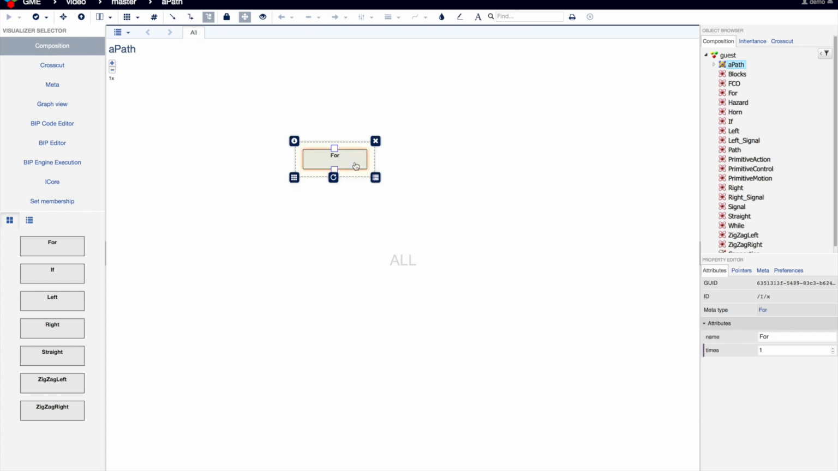The user can also double-click on these loop blocks and drag motions into them. The while loop checks sensors, and if true, executes the code until the direction is not safe. For blocks, on the other hand, do not check a direction. They just execute a specified number of times. This is set by the times attribute.